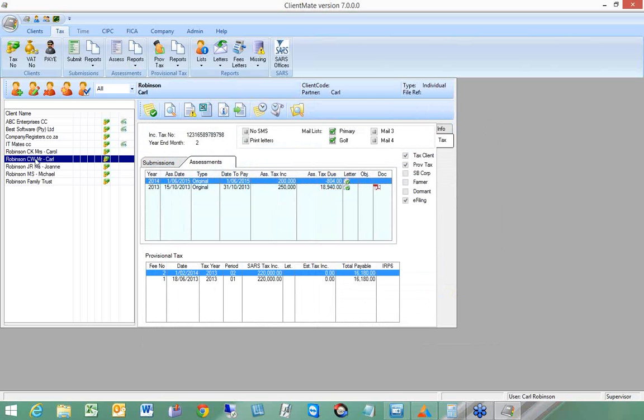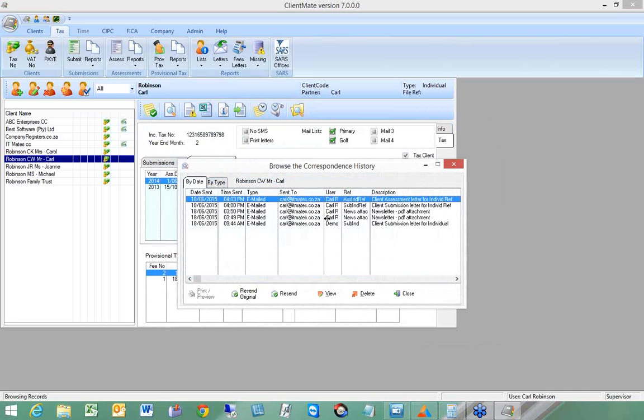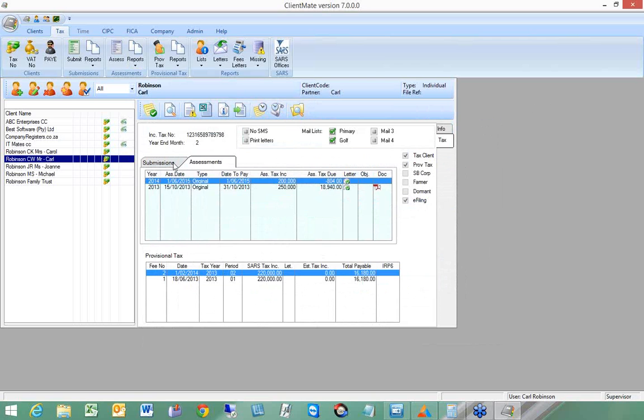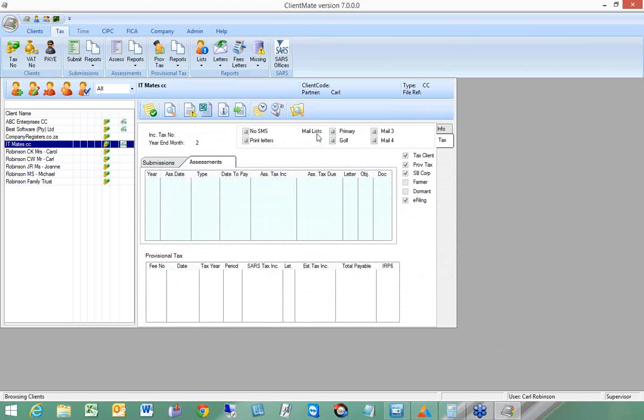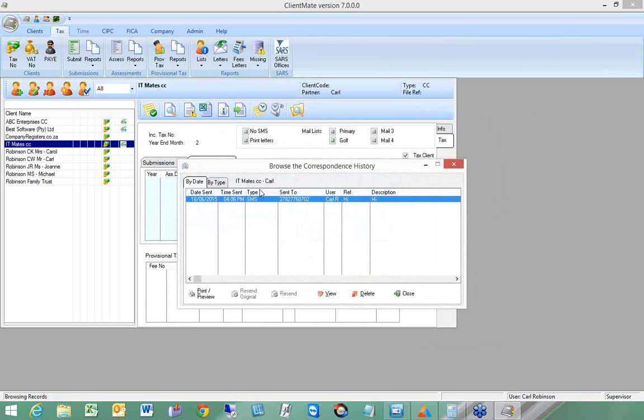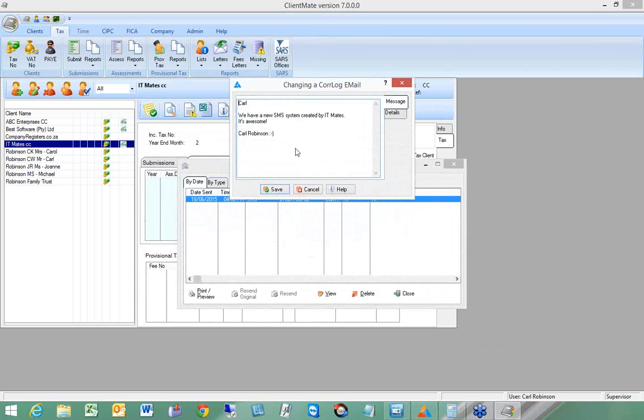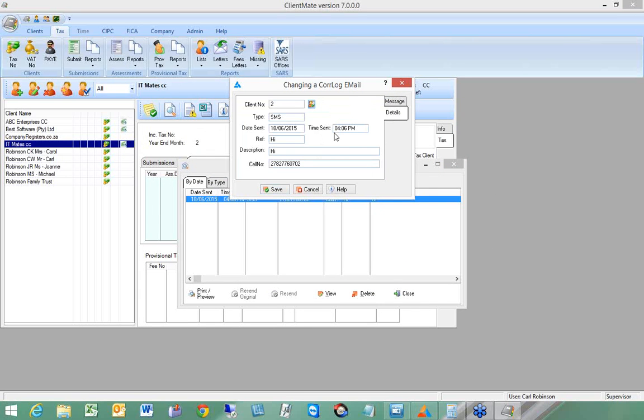Okay, when I sent that SMS, it should appear in this correspondence log. Oh, I sent it to the ClientMate's one. Okay, so there's the SMS appearing in the correspondence log. If I double click on it, I'll see what the SMS was that I sent, and there's the details of when I sent it.